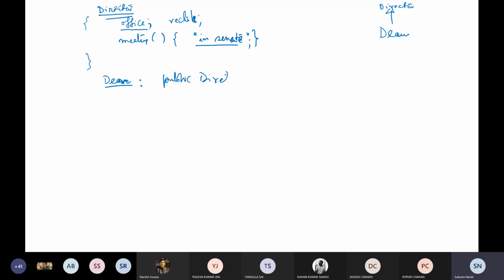from the director class, but because it has some specialization, these are the features and maybe the methods. They will also have an office, or even if you don't write the office, because you are inheriting the dean class from the director class, automatically the office gets inherited here, the vehicle gets inherited here.